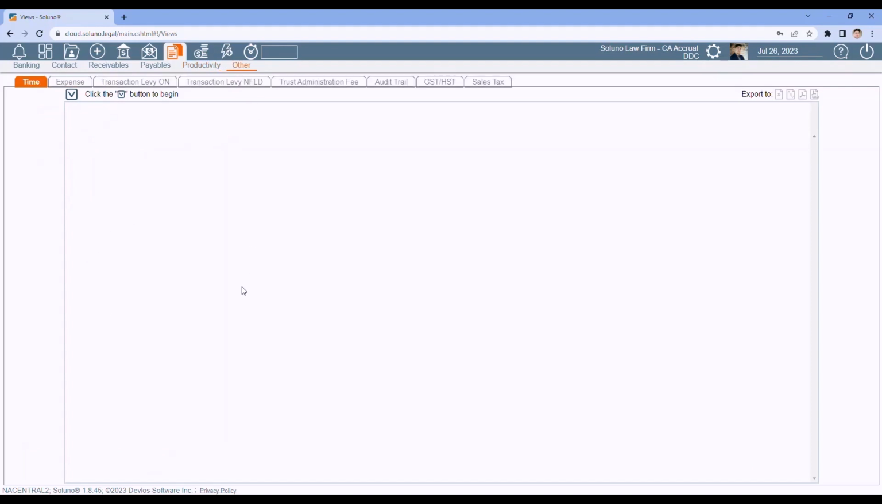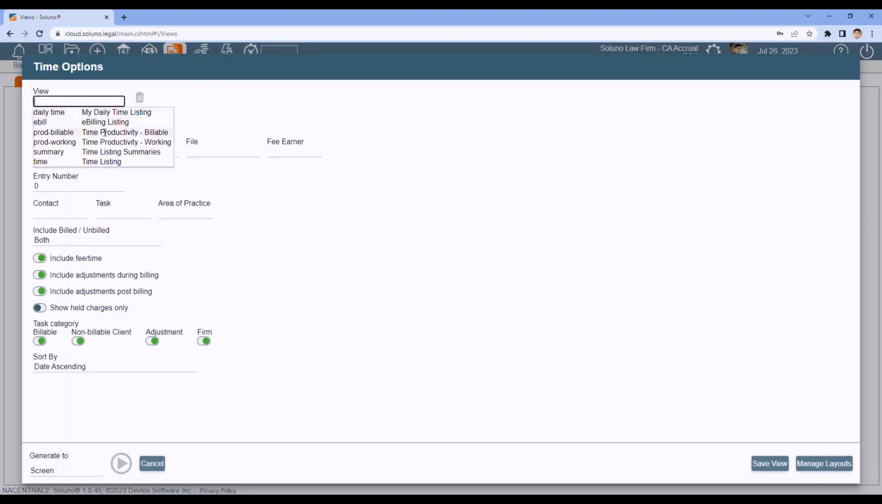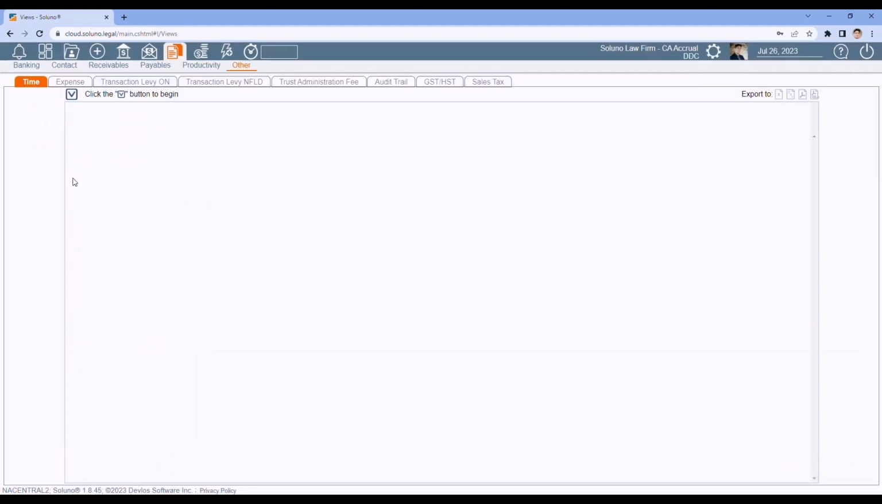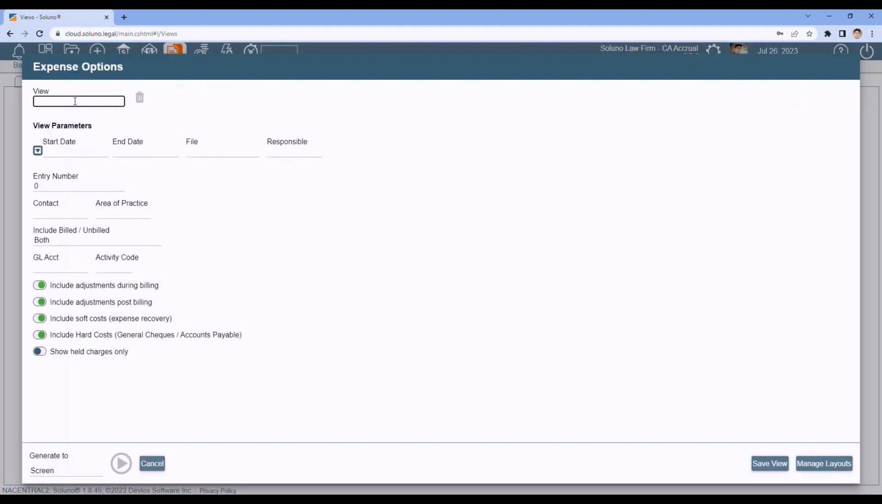Under the other tab, you've got your time reports. So you want to put out a time listing or your daily time listing. Under expense, here you're going to find your client expense journal, otherwise known as our client cost listing in Soluno. So you can see all the different costs for your clients.